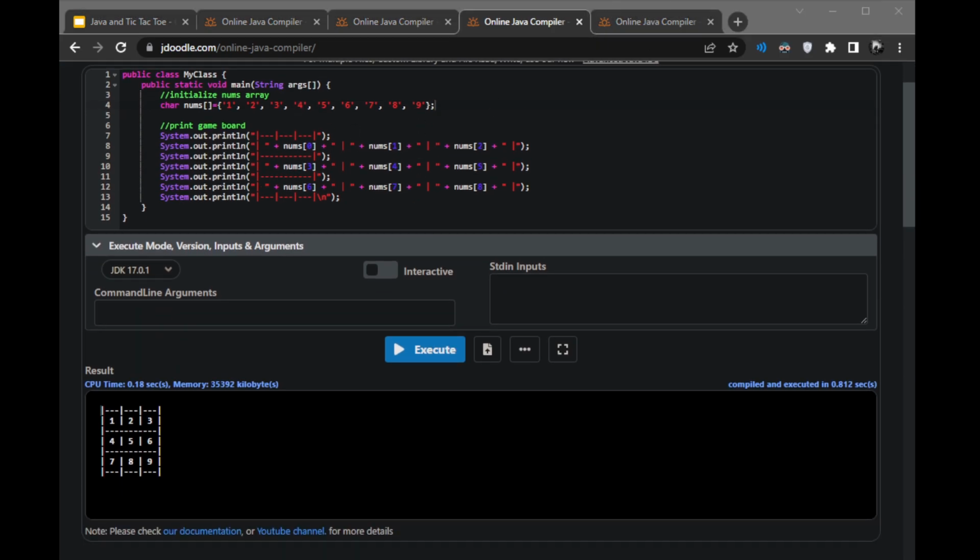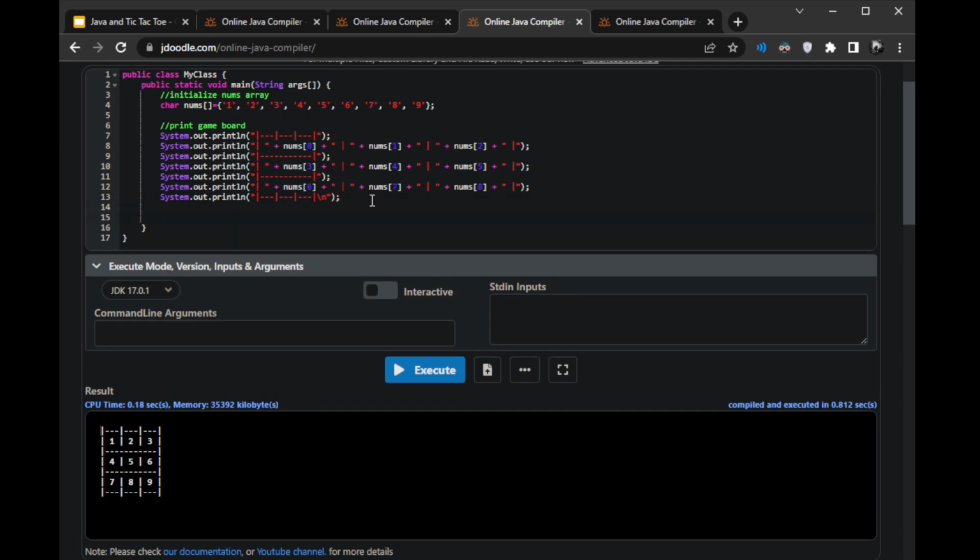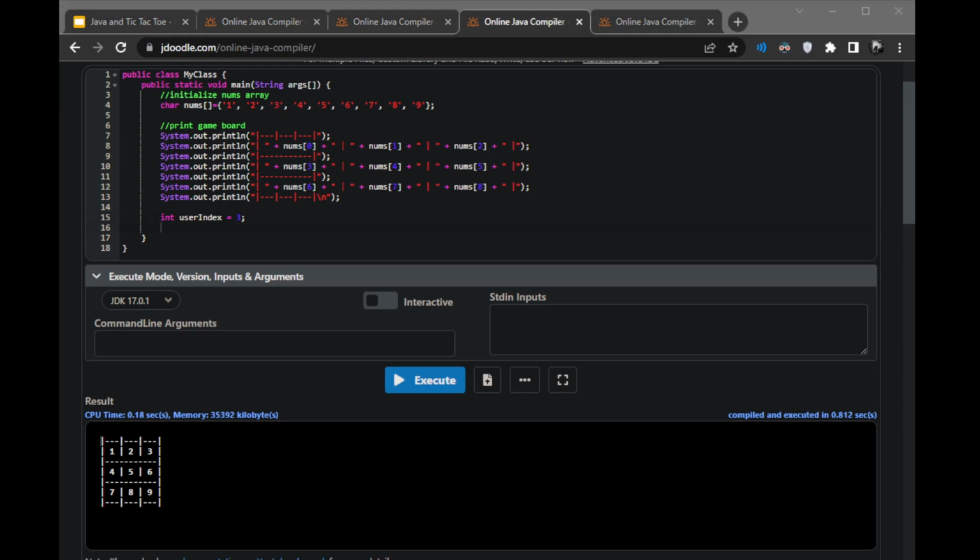So what you can do is, after printing the first board, take in the user's input. Say the user wants to say, I want to change this 3 to an X. We can take in the input, I'll call it user index, and say they want to change number 3. Then I'll set their symbol, say they're playing as X, so they want to change that number to X. I'll just save that as a character so I can reuse it later.